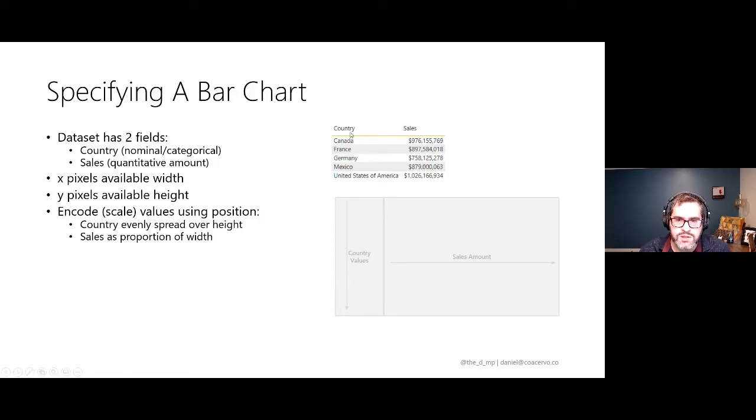So with country, because this is a nominal category, we want to spread it evenly across the height. So if we reduce the height, we want it to be evenly spaced, but bear this in mind. And with the sales amount, we want to use the amount of space we've got here across the visual, in this case of this chart, to make use of representing that measure accordingly.